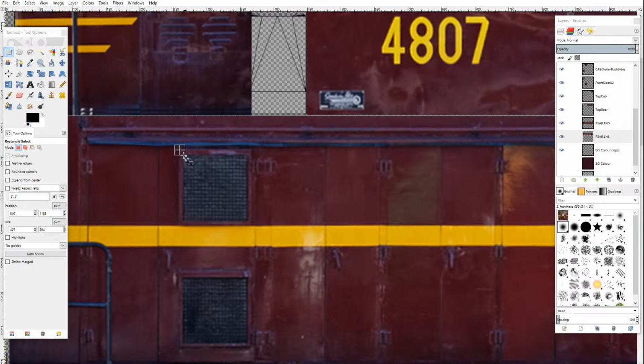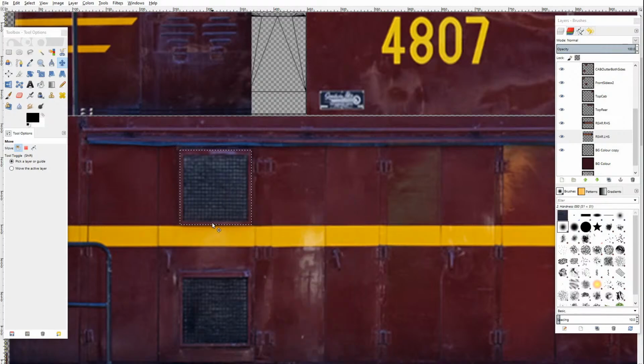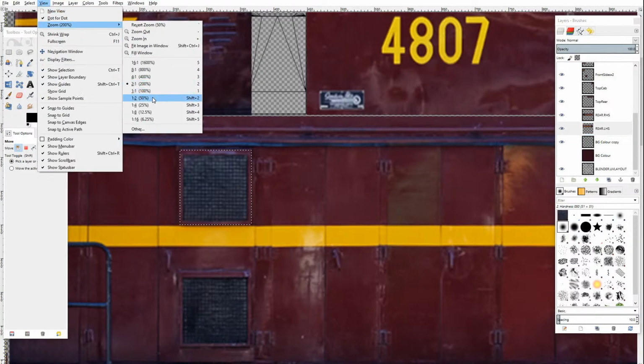Let's copy that part there. And make sure you got the area that you want selected as well. Edit, copy. Let's go top of the cab. No, I don't want that. I'm just trying to find a layer that we can use for now. Zoom 50.